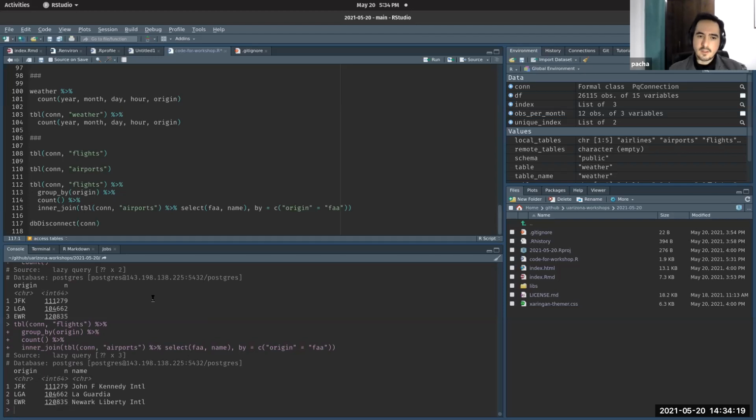And all of that is done in SQL, and the final result is being sent from the server to my computer. So this is very efficient. Instead of copying complete data frames from one side to the other, I send a query and it gives me a small data frame as a result. That's very cool.